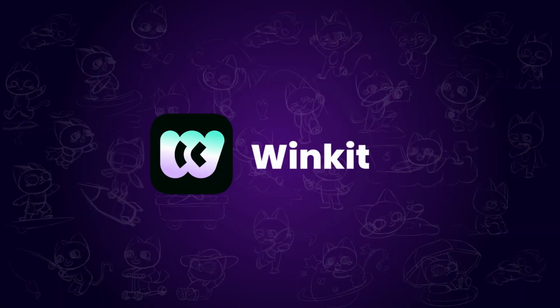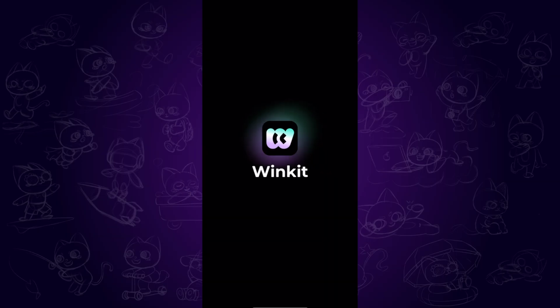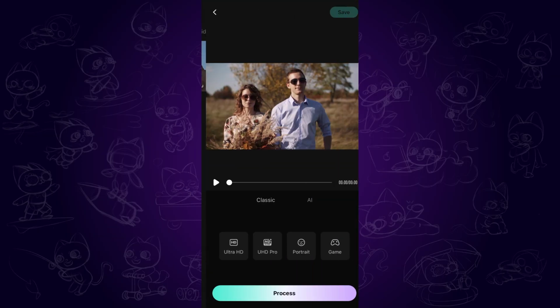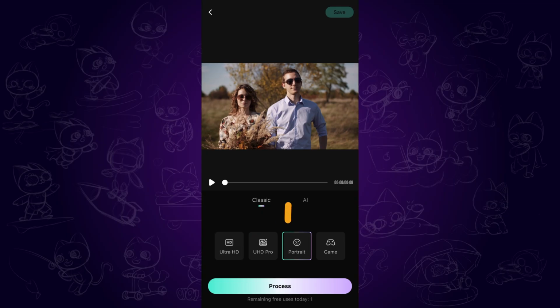Next, we have Winkit. This app uses AI-powered upscaling to restore details and reduce blur. Simply upload your video, choose the enhancement mode, and wait for the AI magic to finish.